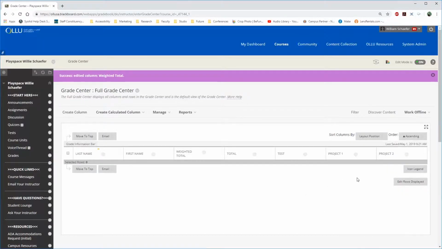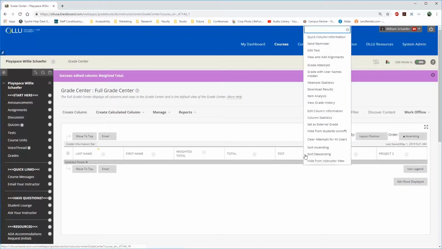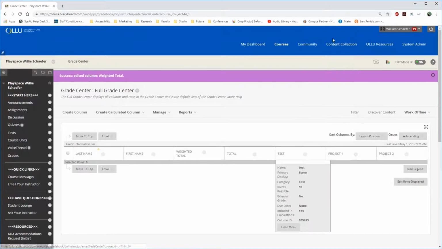Here I have 3 assignments already, and if I go to Test and select the drop-down, I can go to View Quick Column Information. And under Quick Column Information, we can see the name is Test, and it's a score, and right here is the important thing. The category is Test. So I know that that's going to go into my weighted column for the Test category.